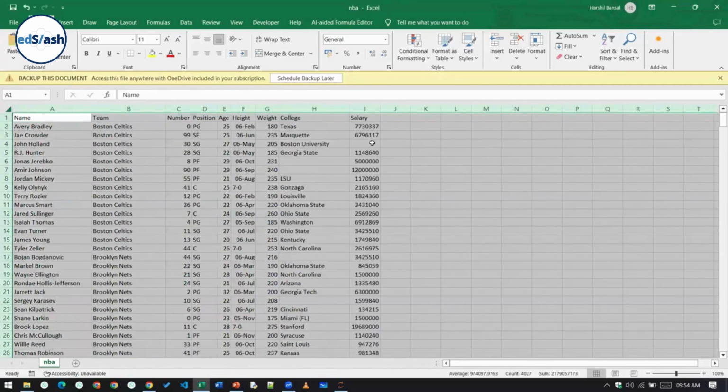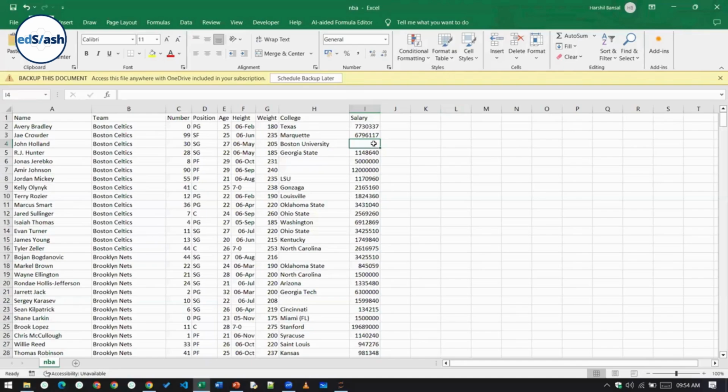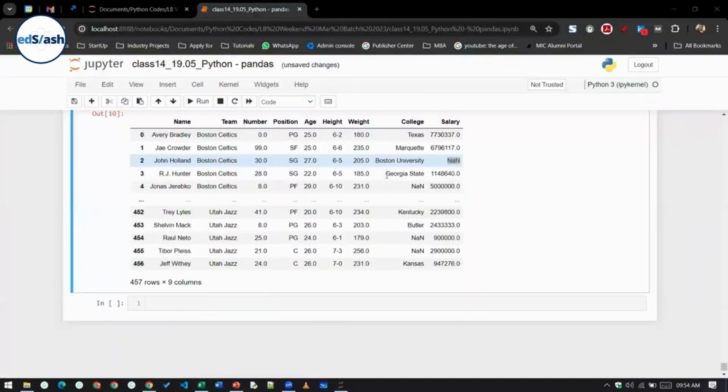Okay, so here, class, you can see that we don't have the data for the salary column for John Holland. Similarly, for Jonas Arap and Amir Johnson, we don't have their college data. So in those places it is showing us NaN.